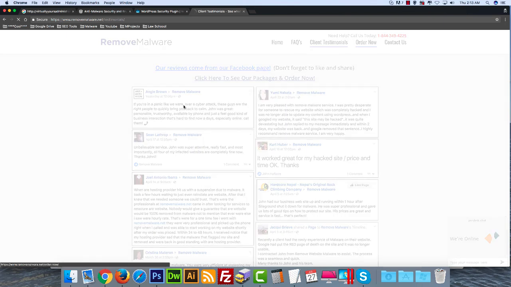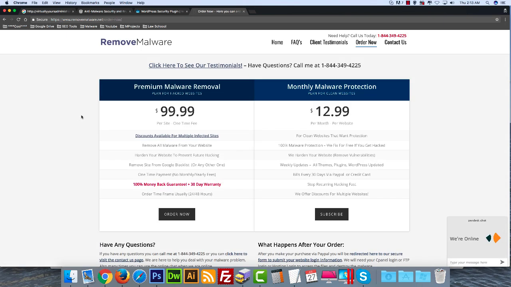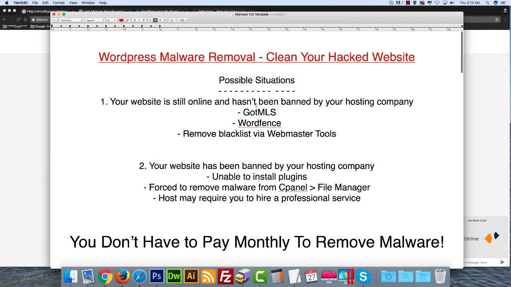But we're here to help. You don't have to pay forever for malware removal. You just need to pay a one-time fee, and get you back on track. We also remove any blacklists as well. So basically for the one-time fee, we clean your site, remove the malware, harden your site, close up the vulnerabilities, and then remove any blacklists you have as well. So that's a great deal. We're ready to get started. We're ready to help.